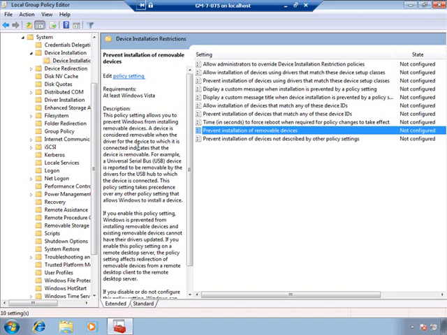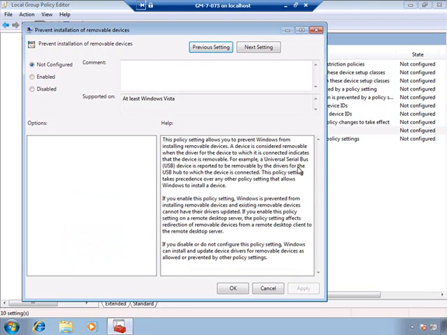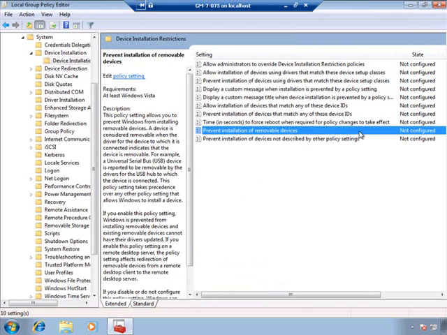Now, of course, you can have a device that doesn't work right or whatever. You're never going to have this 100%. But by enabling this policy, which is disabled by default, you're able to take some additional steps to protect the integrity of the information in the organization.